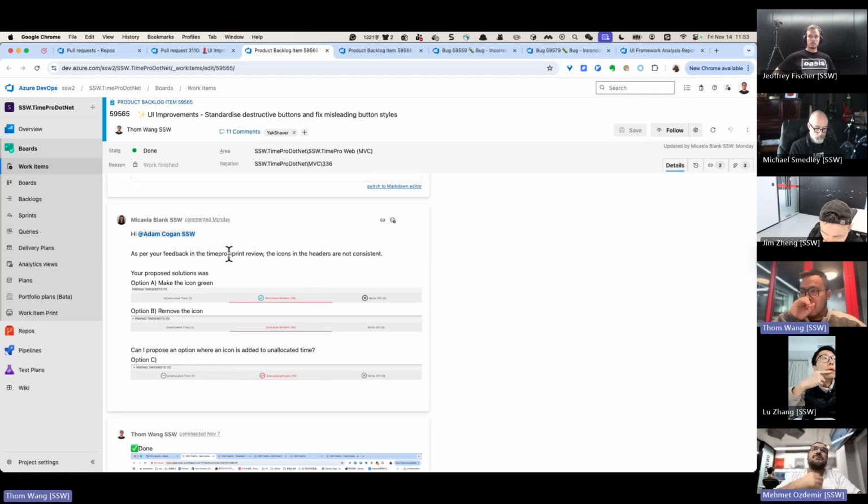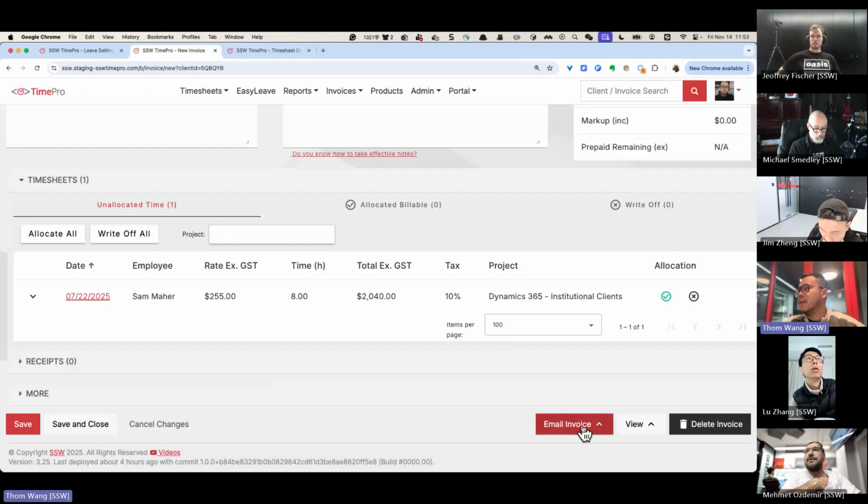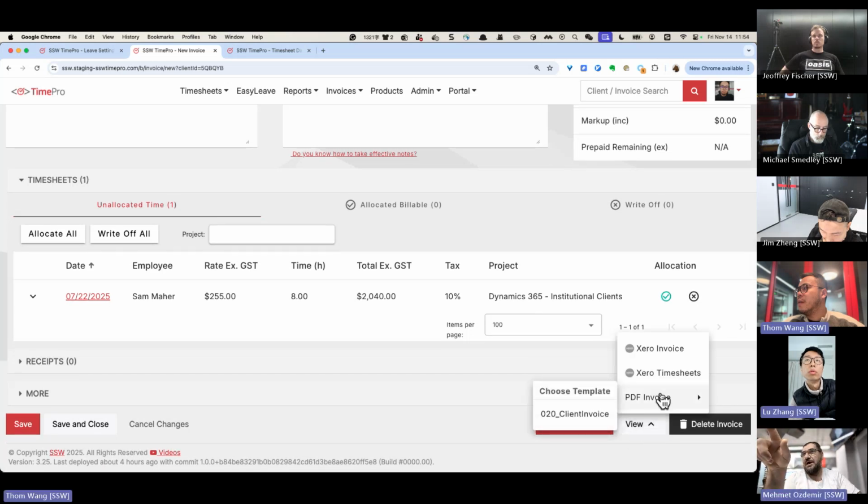Right. Sorry, can you do me a favor? Can you just go back to the TimePro UI where you have the drop down? This one? Yeah, the drop down. Click on the drop down. This one? The drop down where it's got the pages. The pages here? Items per page.